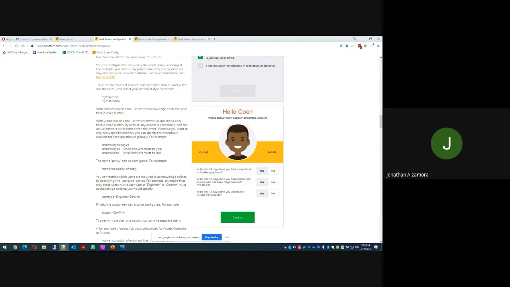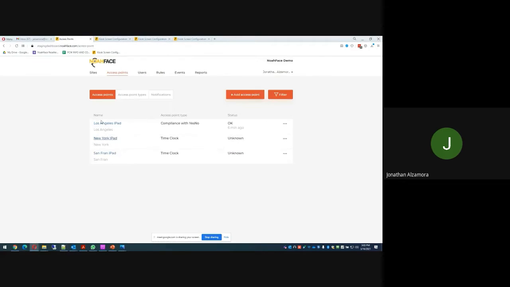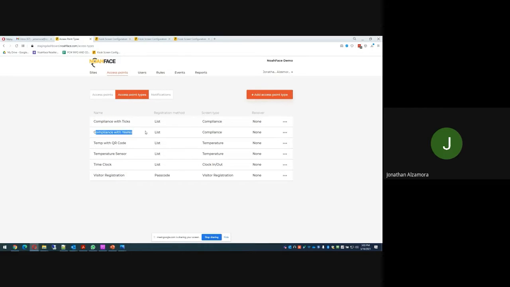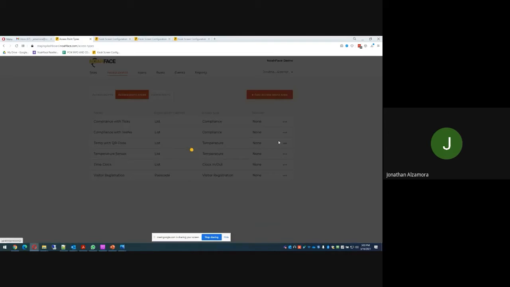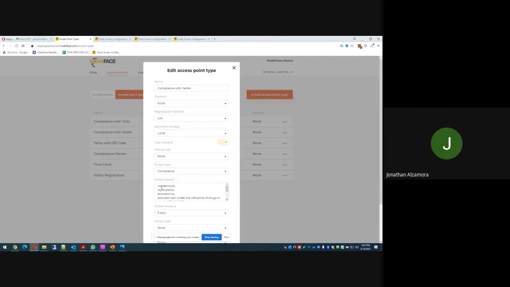So first thing that I wanted to show you was going to be if we were going to set up the iPad to essentially have all the answers be no. So under your access point type, I've made a new compliance here, compliance with yes or no. The way that you configure that is in the same style. It's going to be a clock, except now you say it's going to be yes or no versus a checkbox. So in this first scenario, I'm saying I want all the answers to be no in order for this to work correctly. And you still have your same options that you had before.